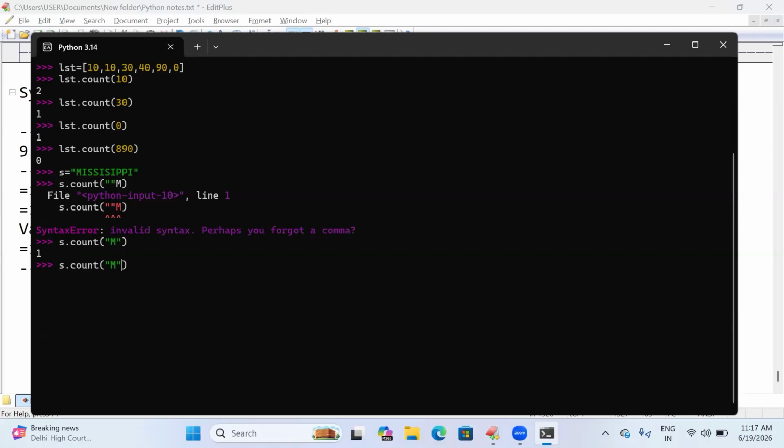Now I'm going to count the occurrence of I. The I occurred four times, right? See, I has occurred in our string four times. Going to retrieve the occurrence of P. See here, P has occurred two times in our string, right?